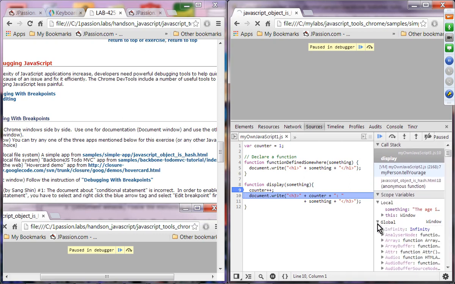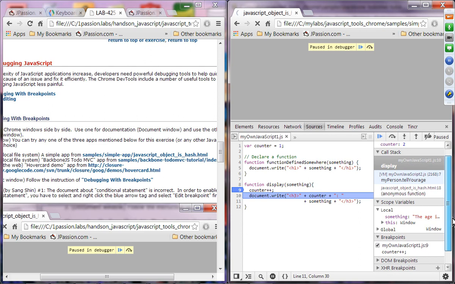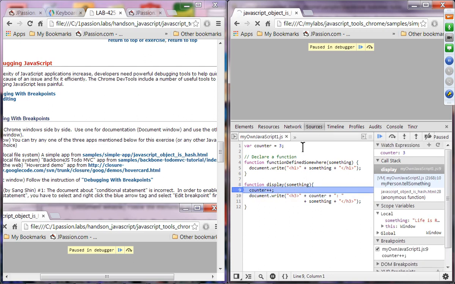This is the global variable, which is a window object, and this is the local variable. The local variable in this case is something, and this is window. So this something is a local variable. Now what we can do is change code right here. I'm going to start with maybe 3. Then save the change, and you can see counter is changed to 3.